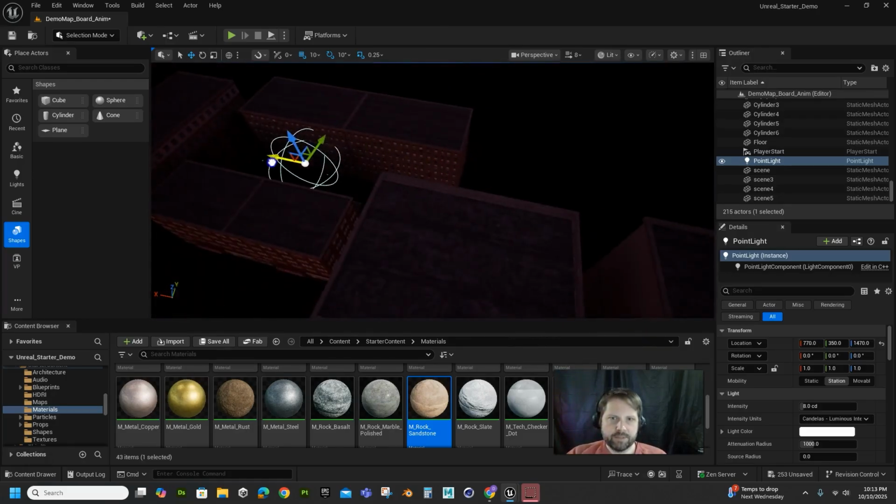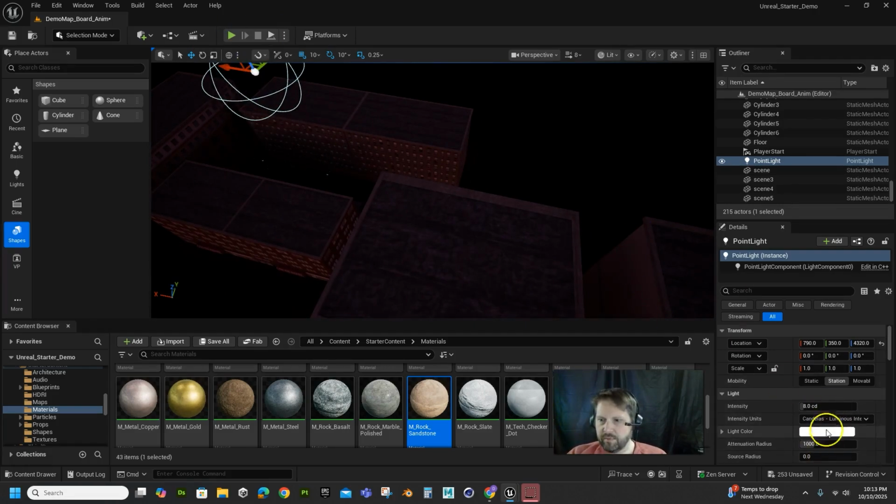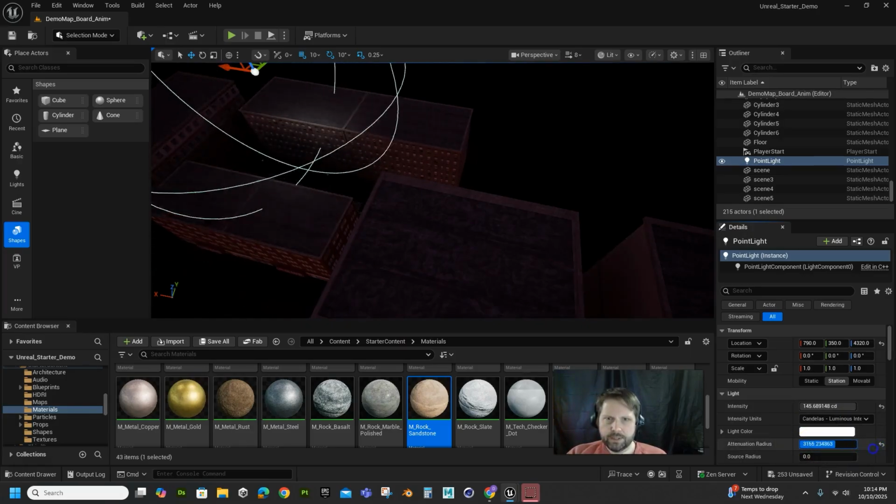What I want to do is have this sort of act almost like a moon or something. So I just want to have a really big light here that's going to give me the ability to cast some light on this. And I'm going to go into the details on this light, and I'm going to kick the intensity up a little bit. And then the other thing I'm going to do is kick the attenuation radius up pretty big. So you'll see what it does when I do that.